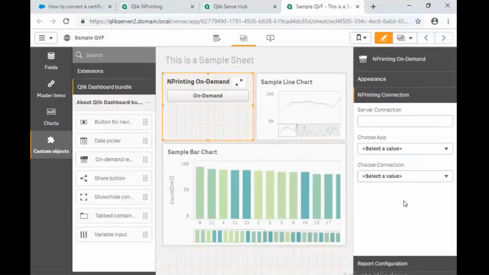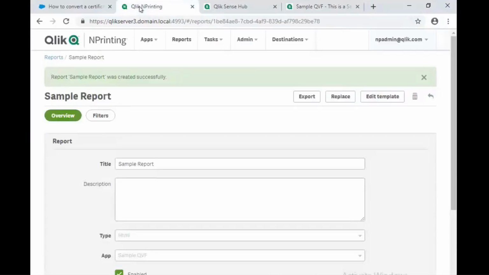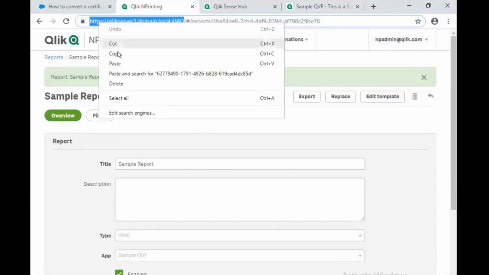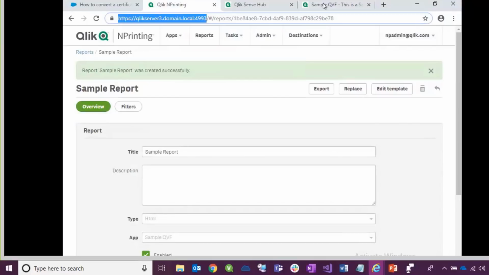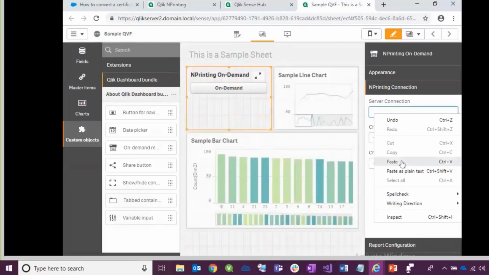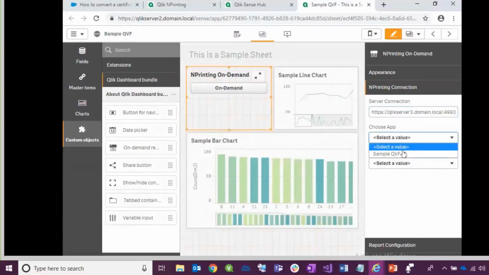Next, you will actually put in your Qlik NPrinting server connection. So if we go back to our web console, I can just copy and grab this address, which will include your fully qualified domain name. And then if you hit enter, it'll refresh. This is where you can choose your sample QVF and your connection.